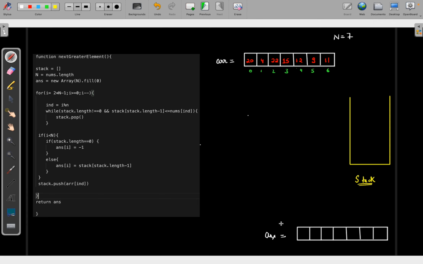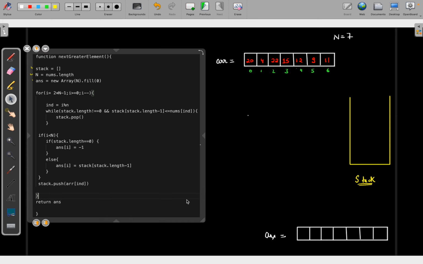I have created one stack, and I have one answer array. You can assume that all the elements are filled with 0. So this step we have covered, this step we have covered, this step we have covered. And I hope this is clear to you.